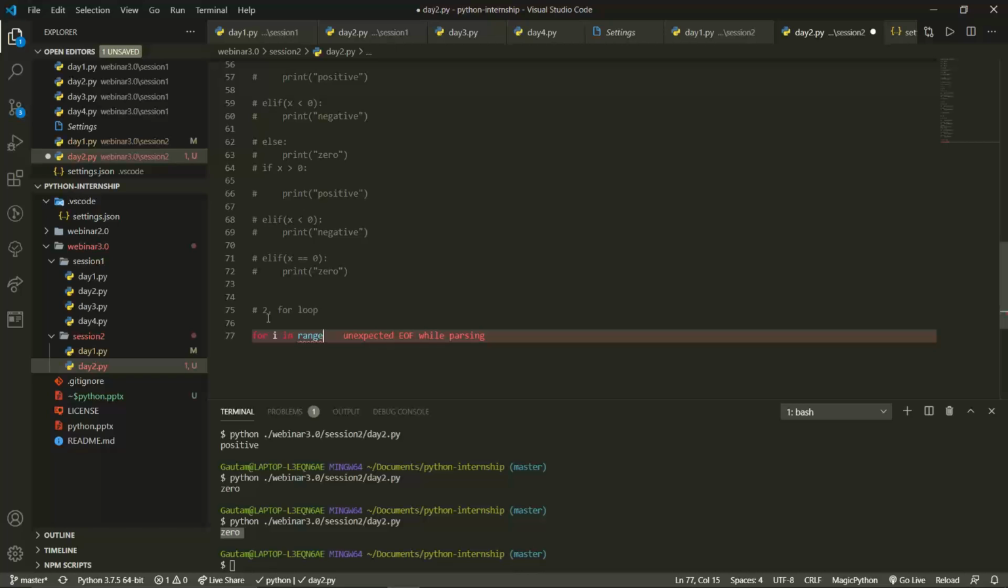Now what does the range function do? It gives us numbers. I repeat, it gives us numbers. Now when I pass only one number over here, 5, that means it will start from 0 and end at 5 minus 1, that is 4. When I execute with only one number inside the range function, it will start from 0 and end at 5 minus 1, that is 4.